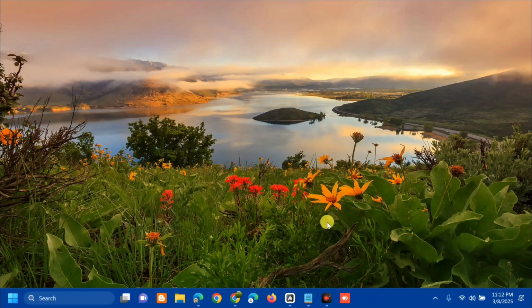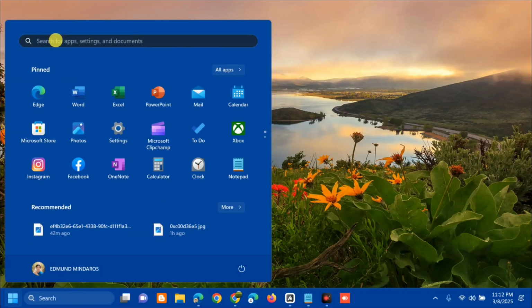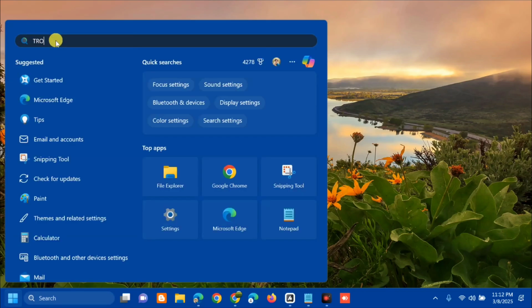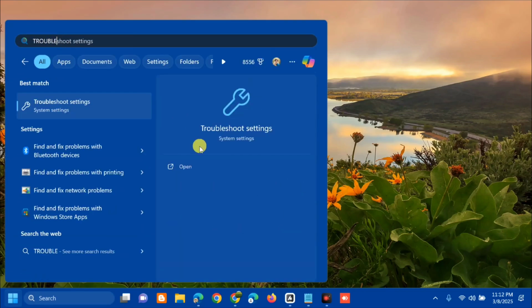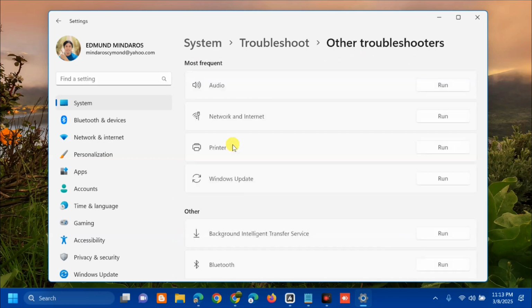So the first solution we will do is to run the audio troubleshooter. All you have to do is open up the search menu, and then here at search for apps, you need to type troubleshoot settings, and then click open. Once you open up troubleshoot settings, under add options, you need to select other troubleshooters. And then here at other troubleshooters, under most frequent, you need to select this audio in the first one.